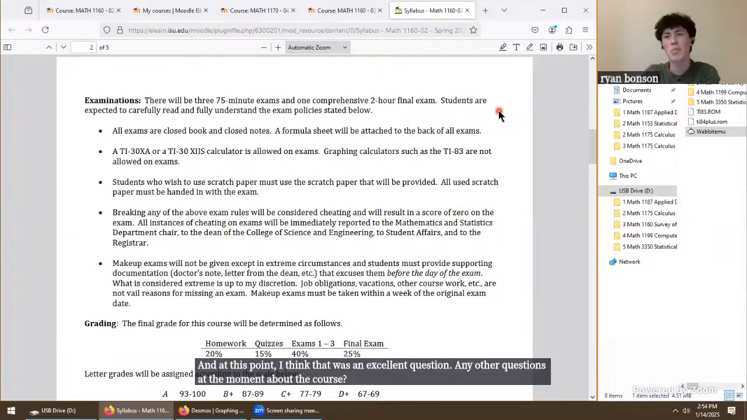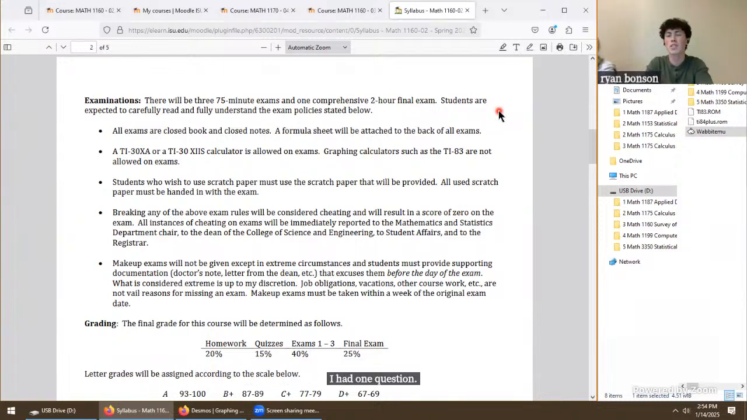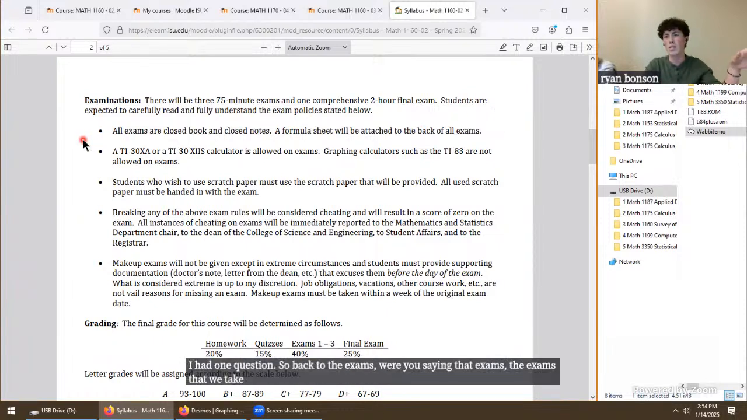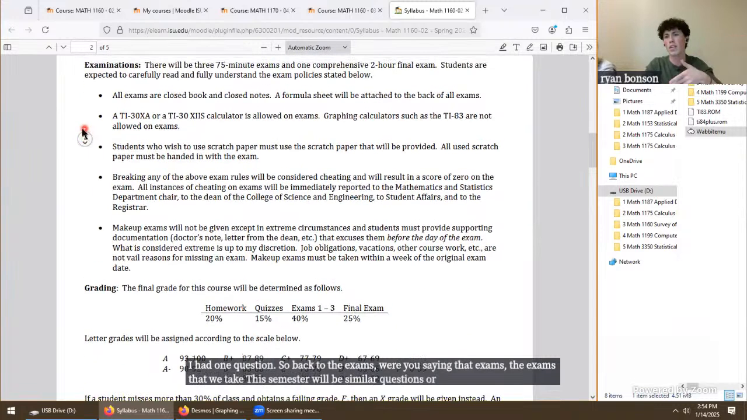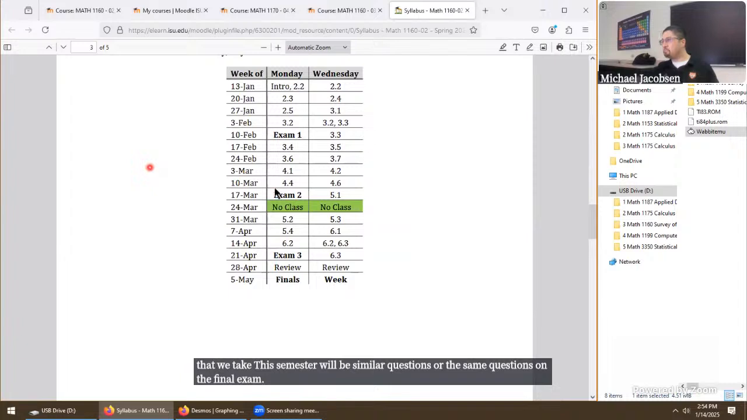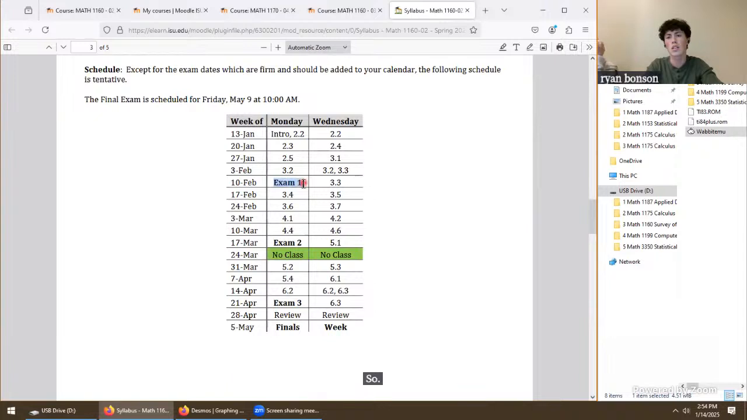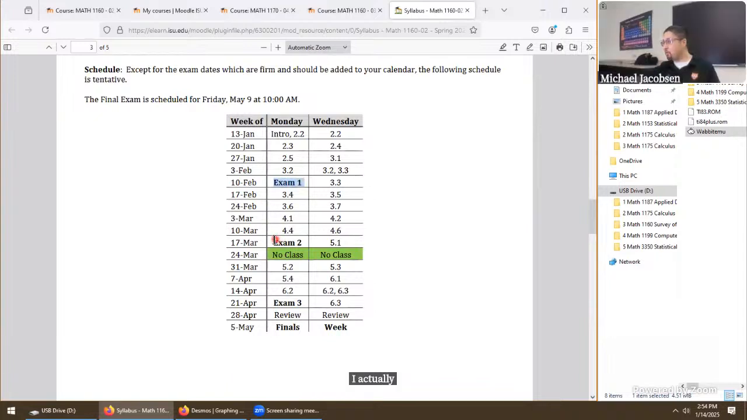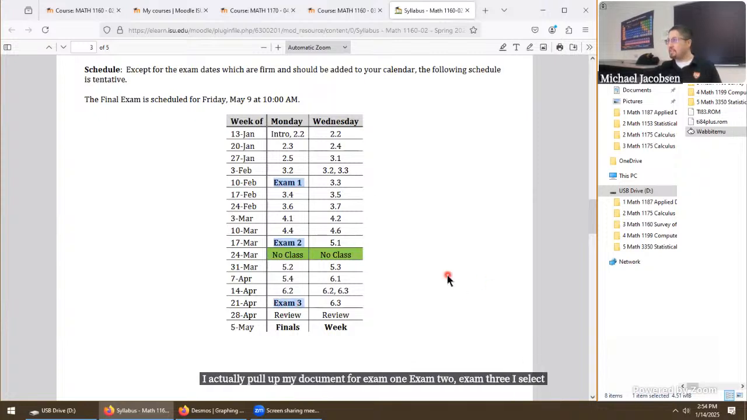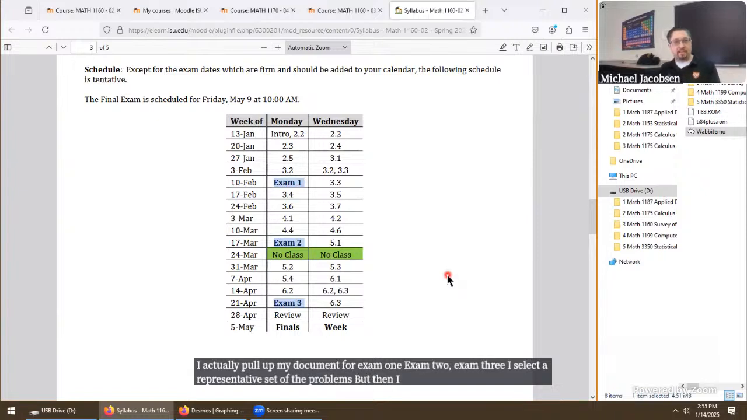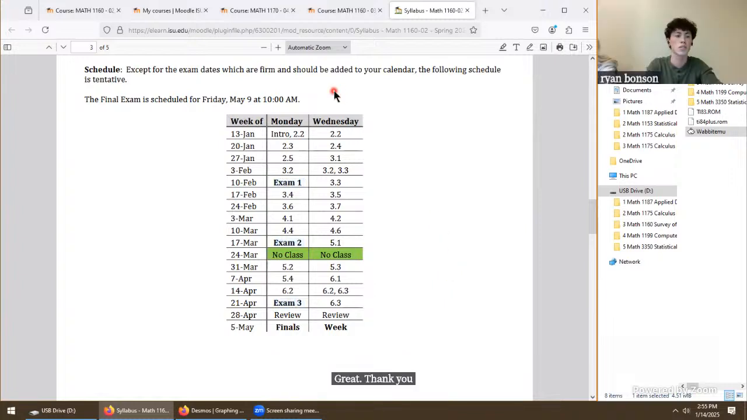Hi, I had one question. So back to the exams, were you saying that the exams that we take this semester will be similar questions or the same questions on the final exam? Oh, sorry, it'll be not the same, but highly similar questions. For example, when I go to write the final exam, I actually pull up my document for exam 1, exam 2, exam 3. I select a representative set of problems, but then I do change the numbers around a little bit. It's going to be the same problem in spirit, but different numbers is a way to think about it. Great, thank you. Yeah, absolutely.